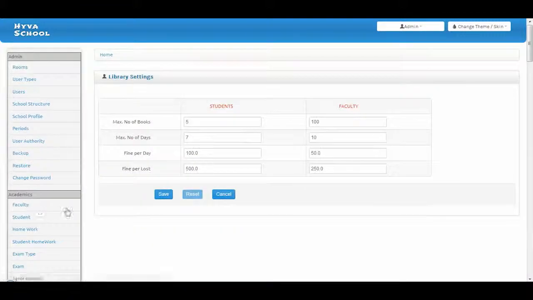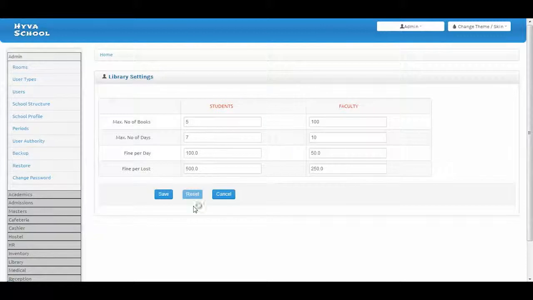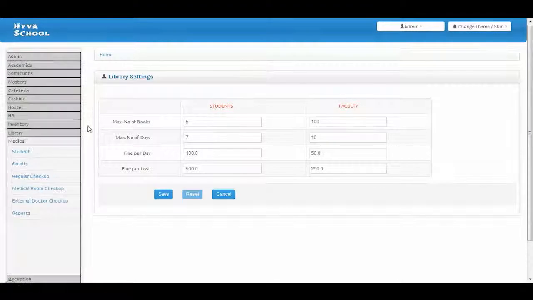On clicking settings, the user will be able to set a particular configuration for students and faculty. Here we have a preset data. Max number of books for student and faculty can be entered here. Max number of days for return can be entered here. Fine per day, fine on lost can be entered in this field respectively. The next module to look into is medical.